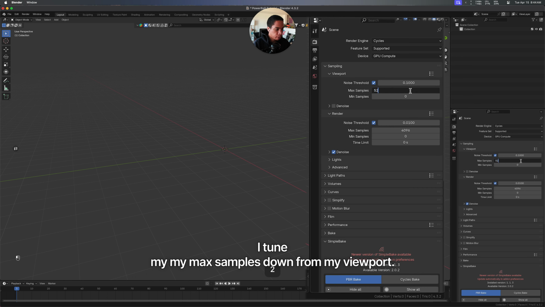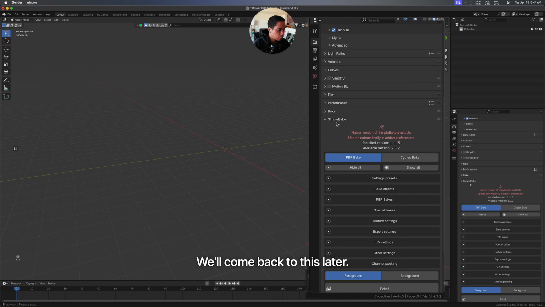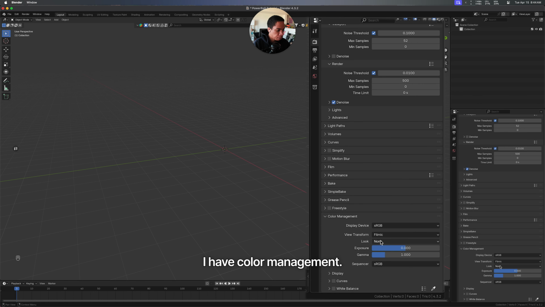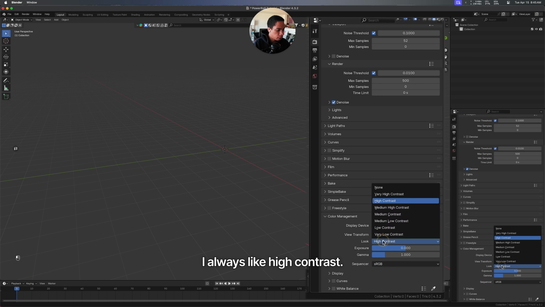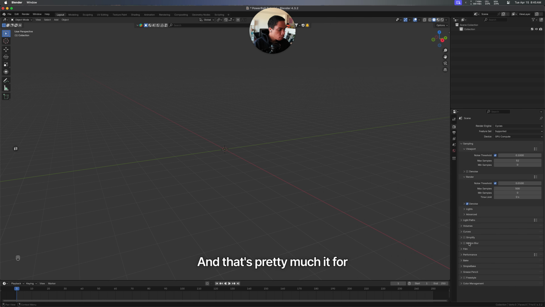I tune my max samples down for my viewport, always a bit lower, just because there's no point. 500. We'll come back to this later. Don't worry about the little add-on I have. Color management. I always like high contrast. Let's go very high. Okay. And that's pretty much it for this portion.